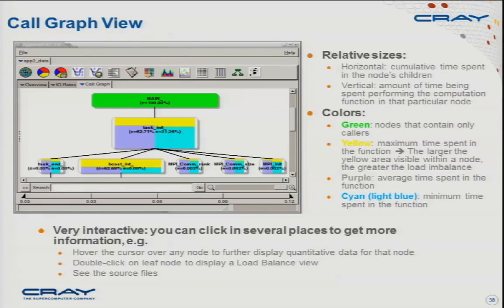This one here is quite interesting because over here you will see the time. So let's first understand what the colors are. Green means functions which are just calling other functions. So main is just calling others, there is no other call, so just green, like the main. But there can be other functions, too. Then you have green containing all the colors. Yellow is the maximum time spent in a function, so if you have a large yellow, it means that it's quite imbalanced. Then you have purple, which is the average time spent in this function, and this light blue is the minimum time spent in this function.